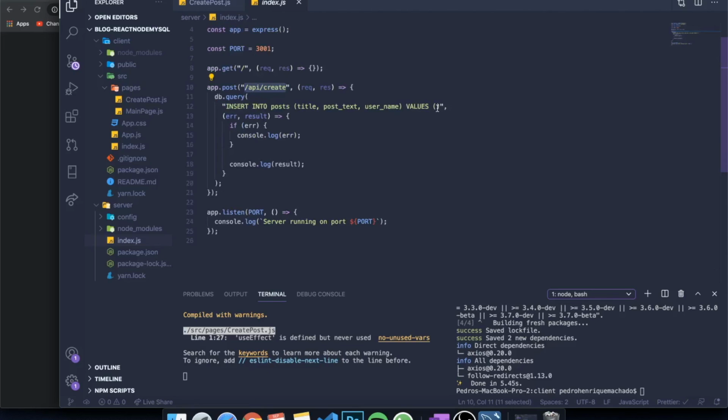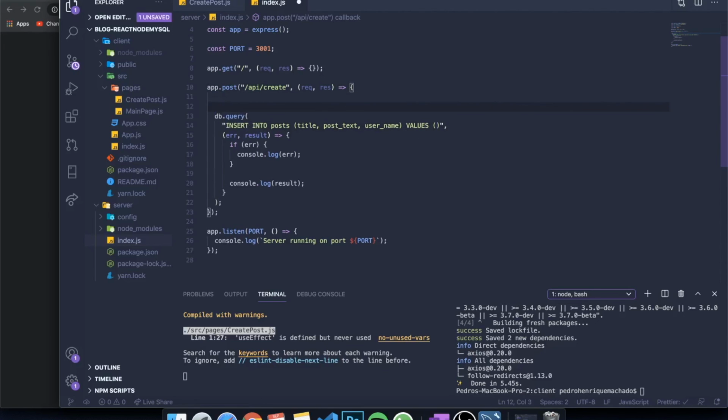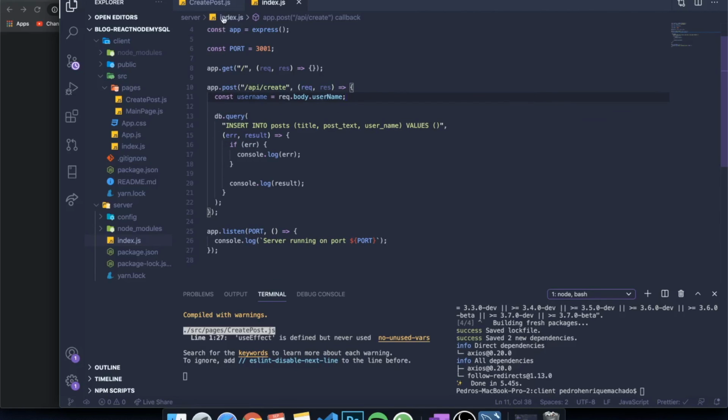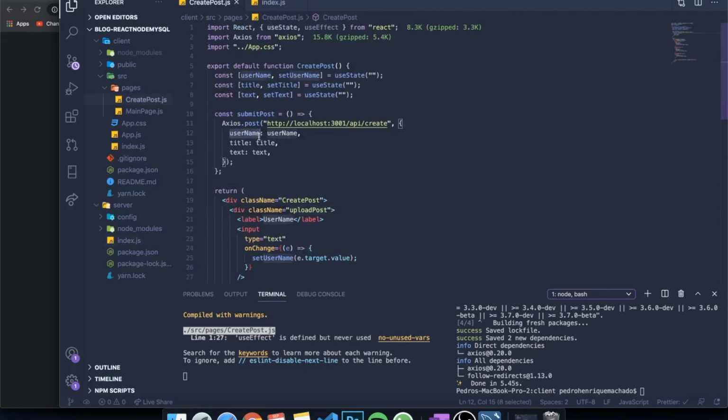And instead of just sending pre-written values inside of here, we can make a request over here to create a variable. So const username equal to req.body.username. So basically this is how we access a variable from the front end by an HTTP request. So you gotta make it literally how you wrote in the front end. And in the front end, I wrote username with a capital N, right? So this is the variable that we're accessing.